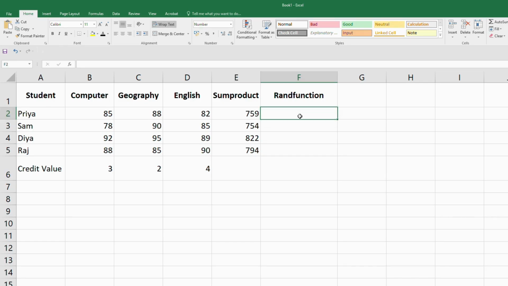For that, what we're going to do is type equal to, type RAND, open brackets, close the bracket, and press enter. Excel generates a random number between 0 and 1. And we're going to drag it down across the other students. So the student with the highest random number is selected first. In this case, we have Sam with 0.8 will be checked first. Every time Excel recalculates, these numbers will change automatically.